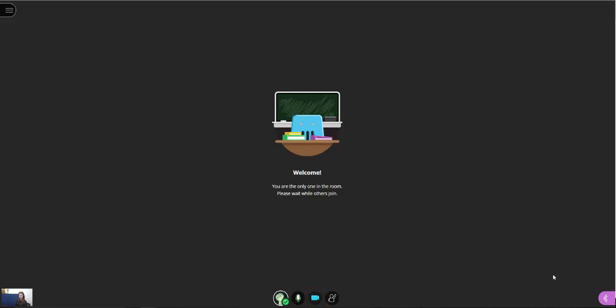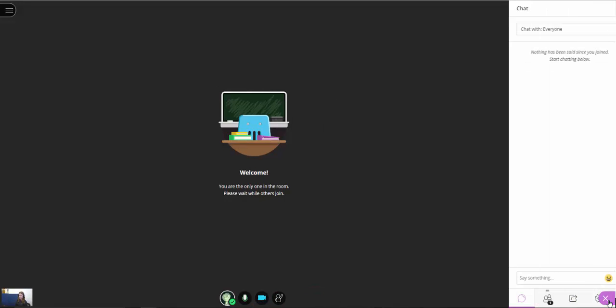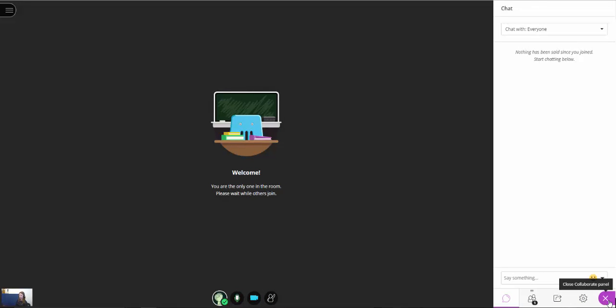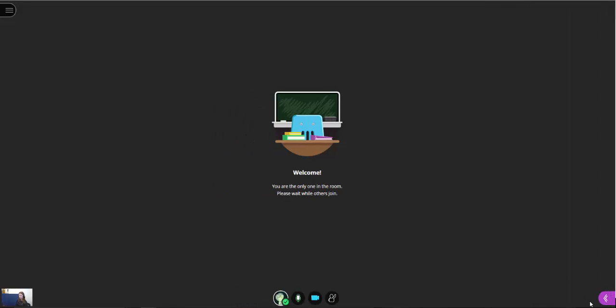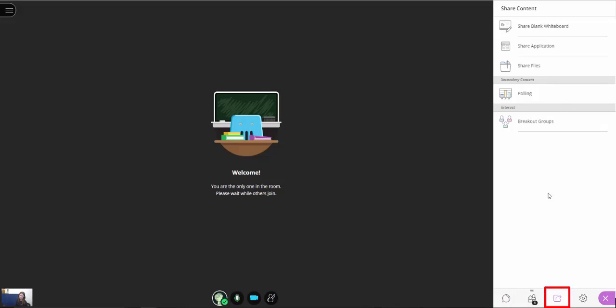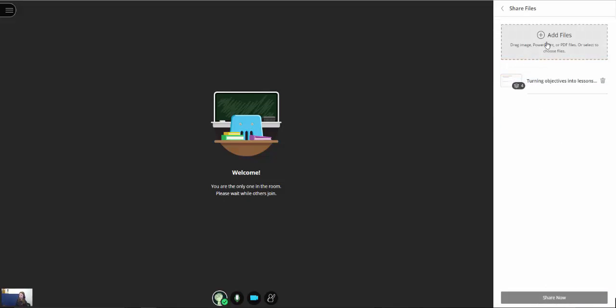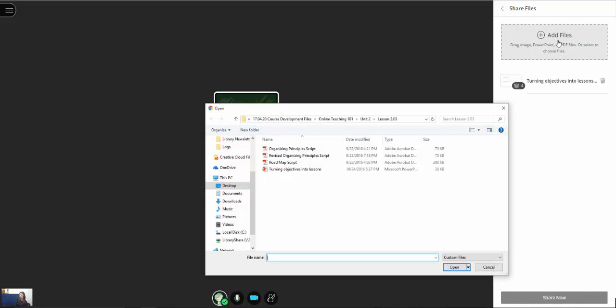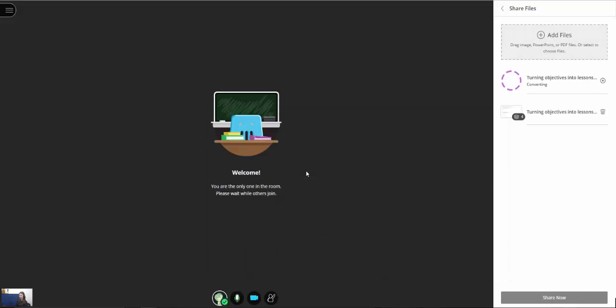And finally, the last thing that you're going to need to do is upload a presentation. In order to do that, you need to click on the Collaborate panel, select Share Content, click on Share Files, and click on Add Files. From there, you can navigate to your PowerPoint presentation that you need to upload, or whatever file it is you're presenting with.